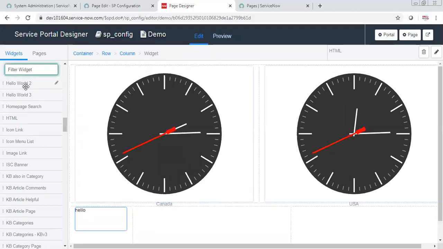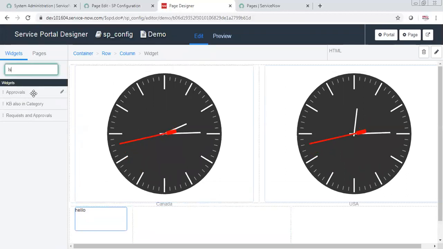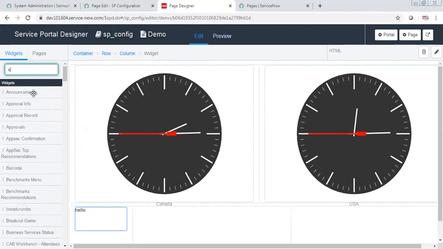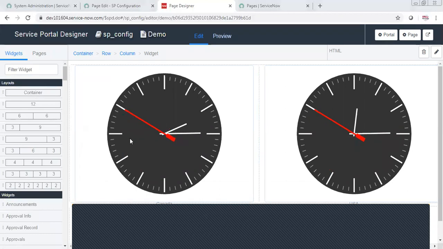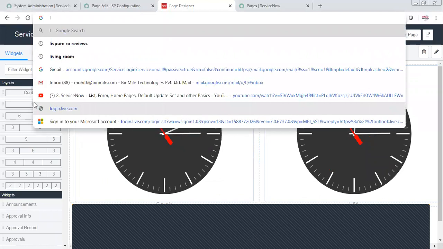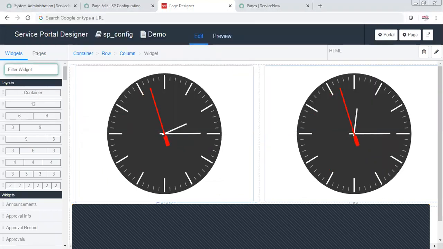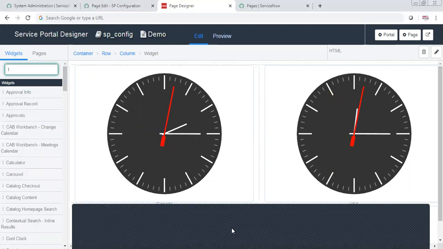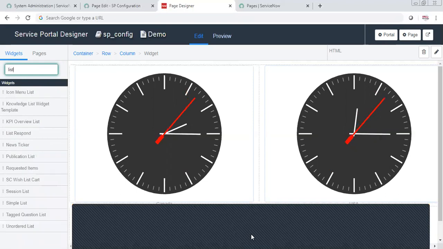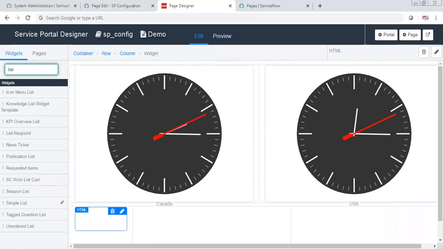Then if you want to put, let's say, a list of incidents, so if you use that, you can drag and drop it.